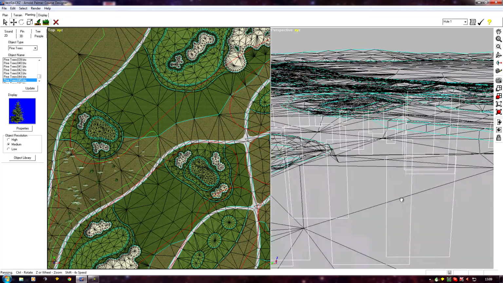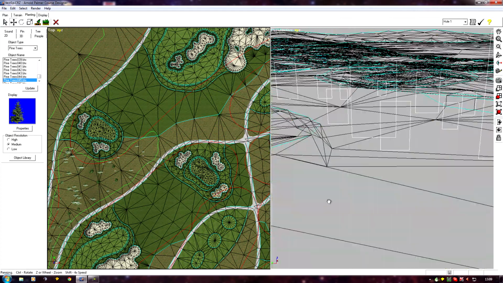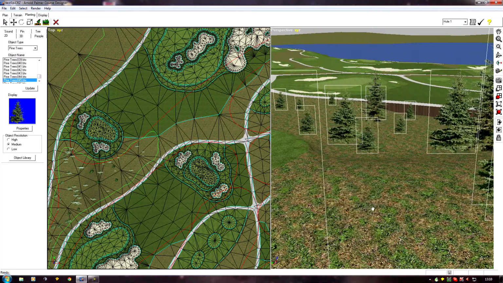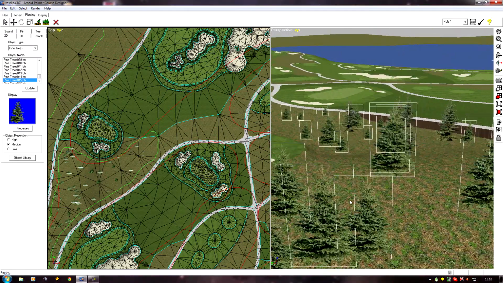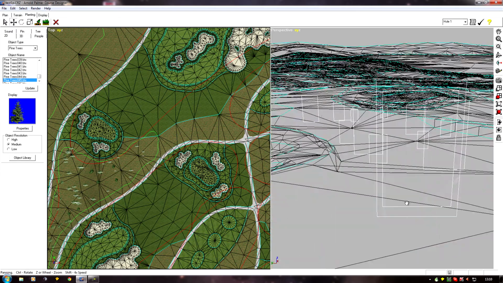So we can now alter the terrain even after we've planted it, and all the plants will just leap down and go back to where they should be according to their planting depth.